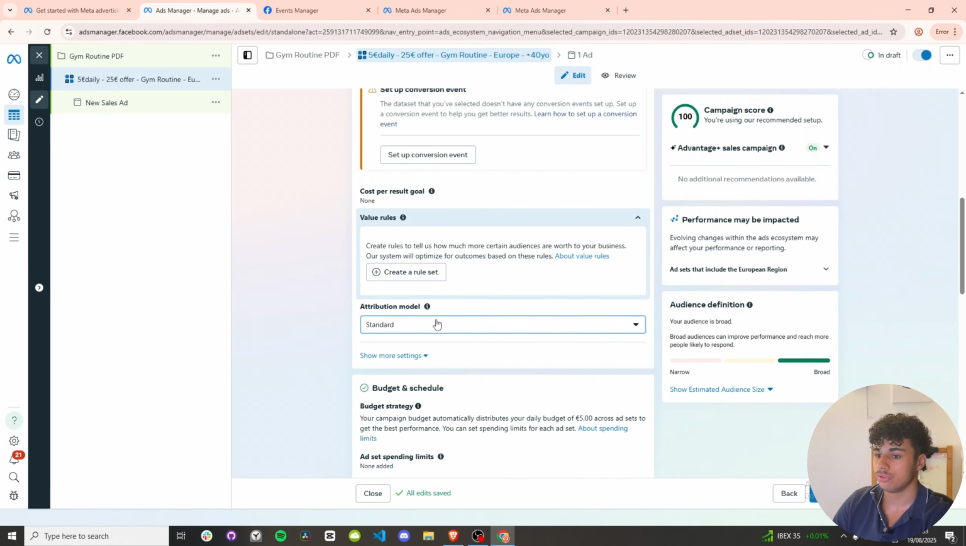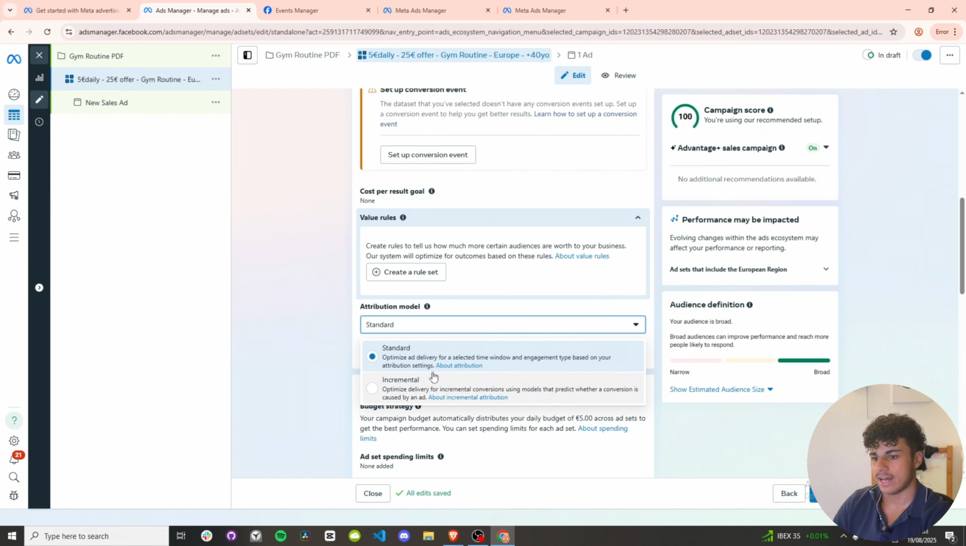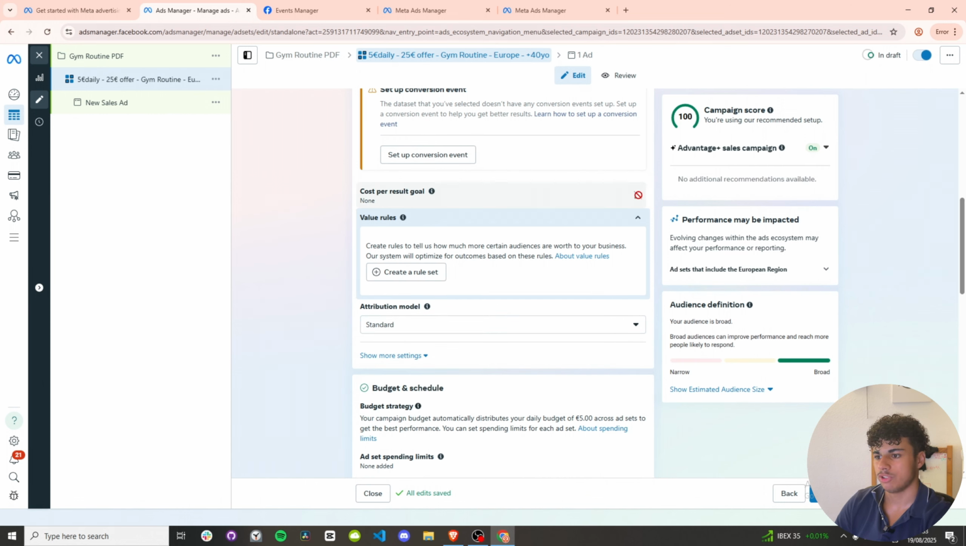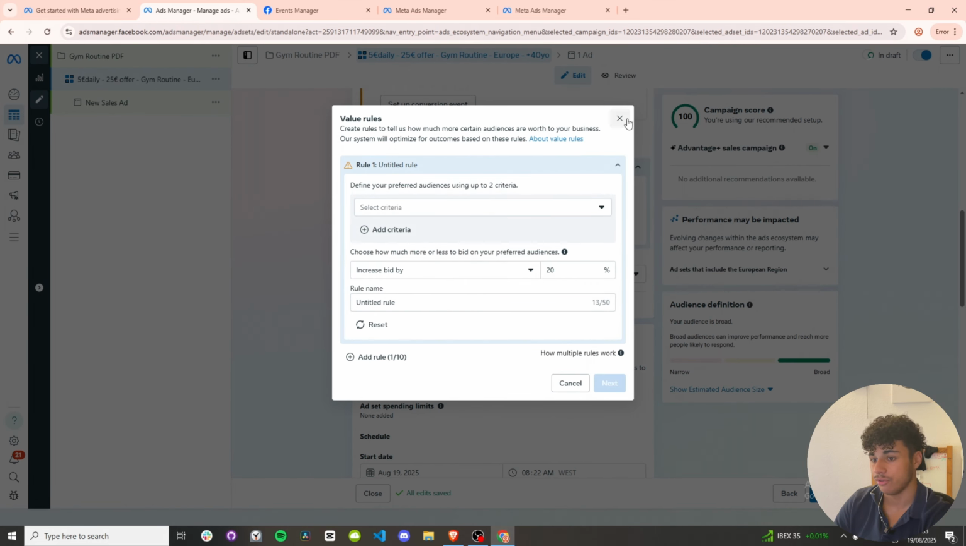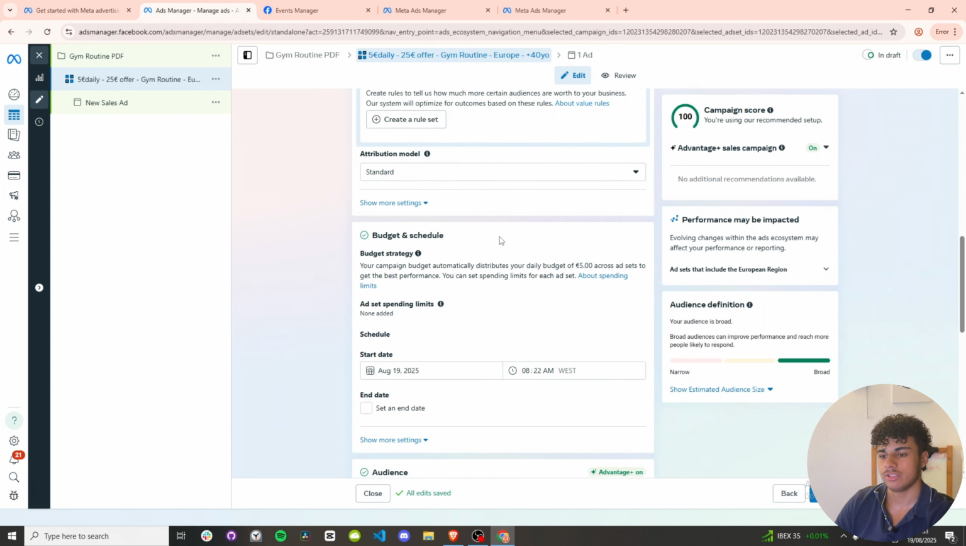I don't really use this anymore because it doesn't really matter anymore. It used to matter a few years ago, but you can actually set it if you want, okay? But I am not doing this anymore, okay? So attribution model is standard, cost per result. We can't even do this anymore. It depends, okay? Sometimes when you create an ad set and create a route set, then you can do it, but I'm not doing this, okay?